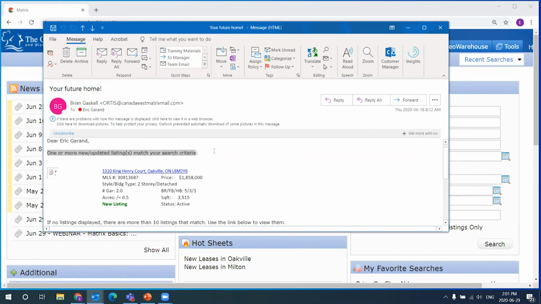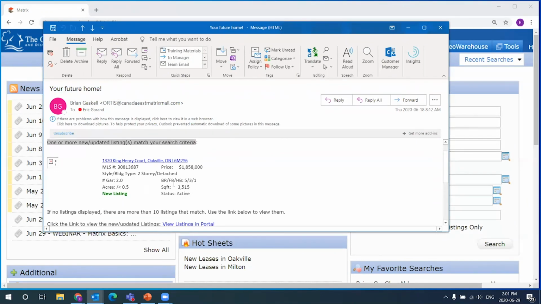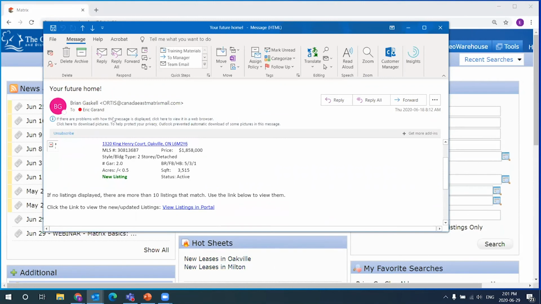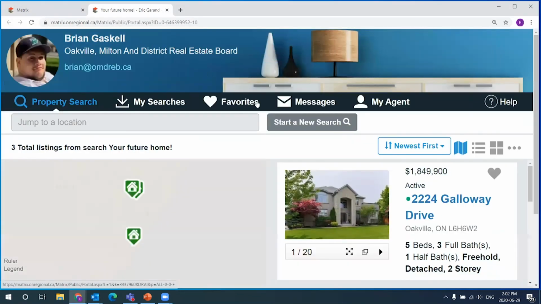Here's the default reminder email. It talks about the property. This is probably set up as soon as possible, and it tells them where to click to view the portal. Right? Well, this is an auto email.